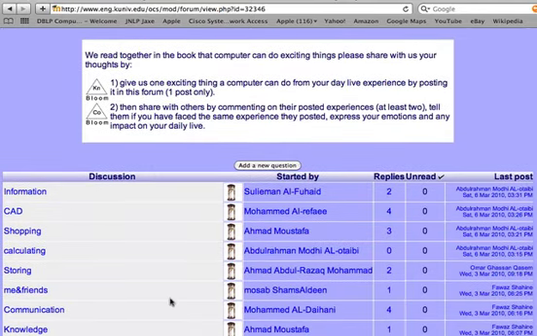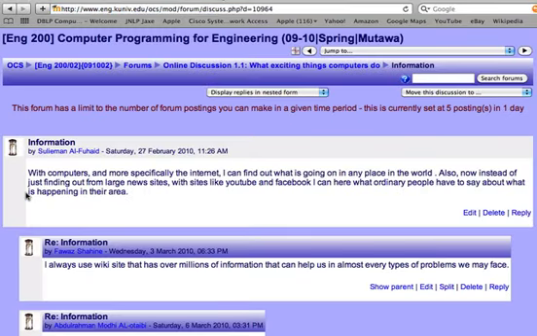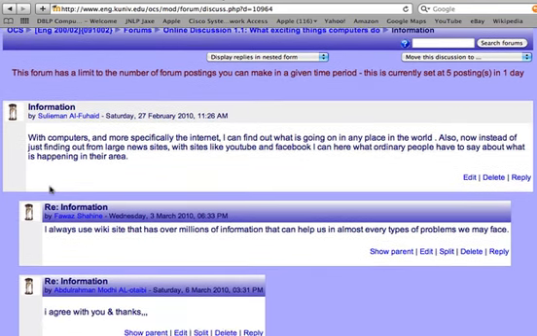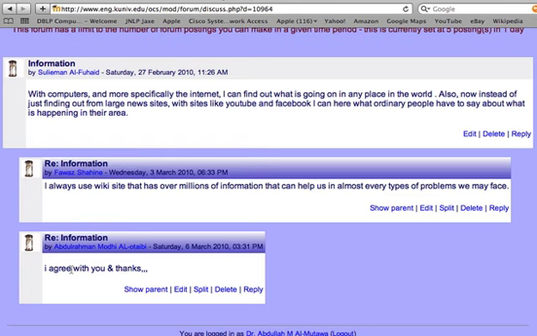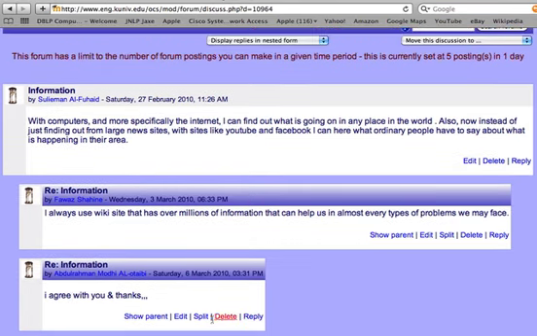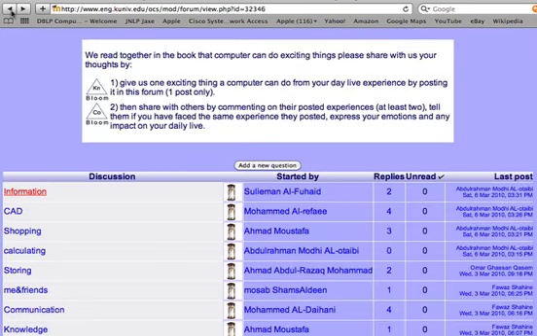To read this table here, this is a discussion started by, for example, a student named Suleiman, and he posted something regarding a discussion in the subject of information. He had 2 replies, last posted by Abdurrahman. To read this information, you just click on that link, and this is the main post that was sent by Suleiman, and these are replies. This is number 1 by Fawaz, this is number 2 by Abdurrahman. You can always either reply, split, or see the parent thread if it was a long thread.